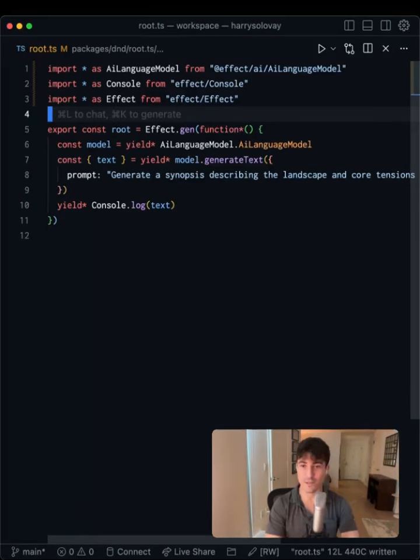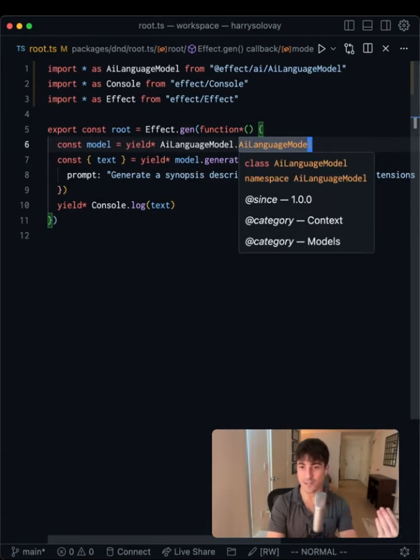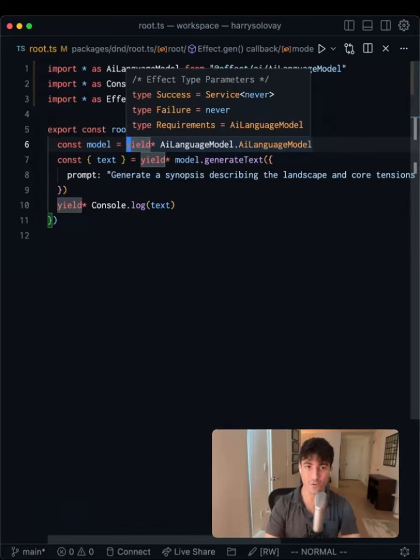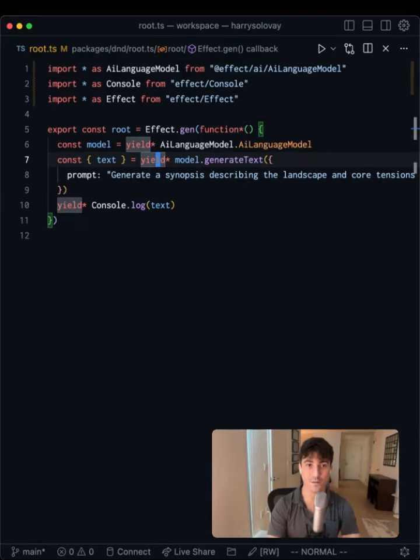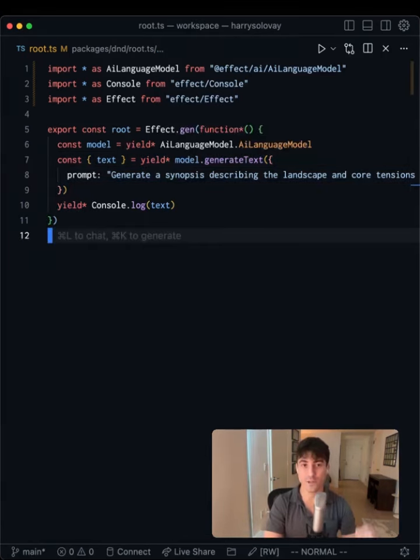The language service gives us some other really nice-to-have features. If we were to hover over LanguageModel, we would just see a reference to this tag, but we don't know the type of the resulting value, or the potential errors, or the new requirements. If we go over to the yield and hover over the yield, however, we see it. If we hover over the yield of the model.generateText, we'll see the success is an AiResponse, the error is an AiError, and it has no additional requirements. So that's pretty useful for being able to see the way that a given effect impacts the signature of the Effect.gen body within which it's yielded.